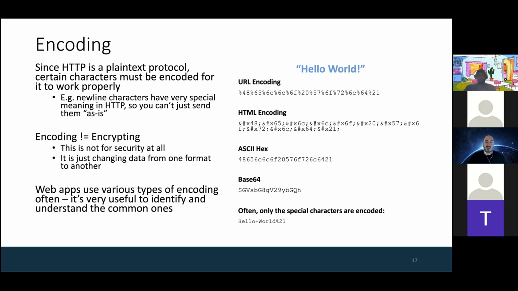There are a million types of encoding. The most common ones you see are ASCII, base 64, URL, and HTML. I would say in that specific order.